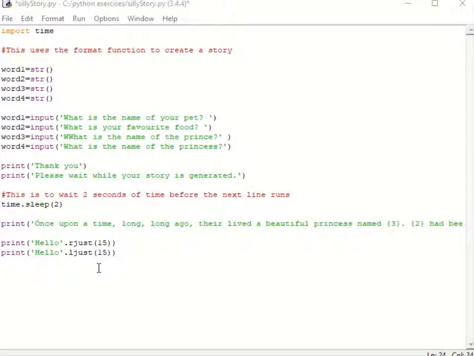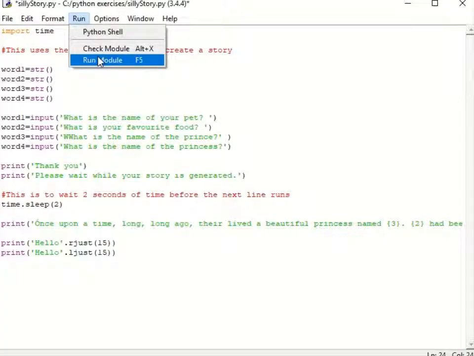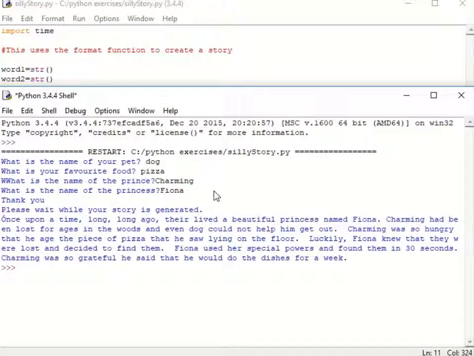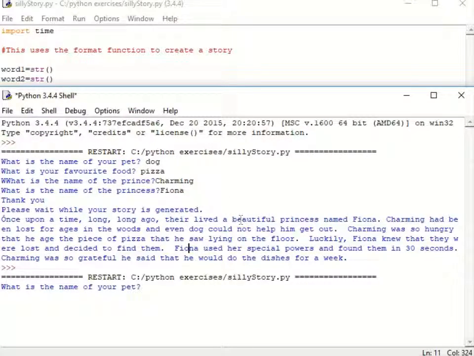Two more functions that you might want to play around with are rjust, which stands for right justified, and ljust, which is left justified. And the number within the brackets says how many spaces it needs to be justified by. So let's see what this actually does. I'm going to click once on Run and Run Module. I'm going to click on OK to save this, and it's going to go through all of the other files, which I'm going to answer quickly.